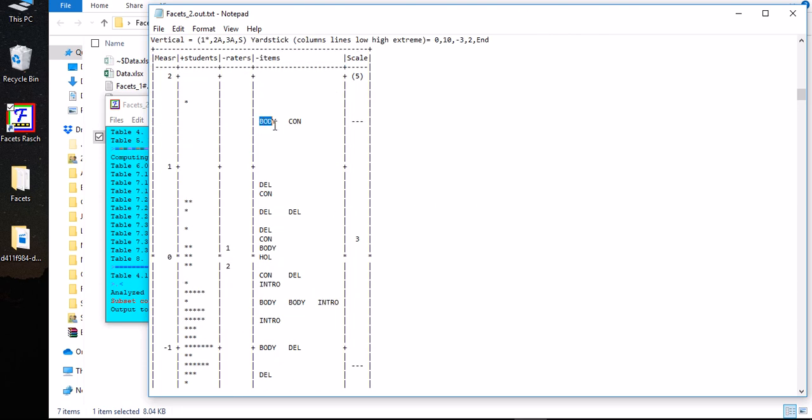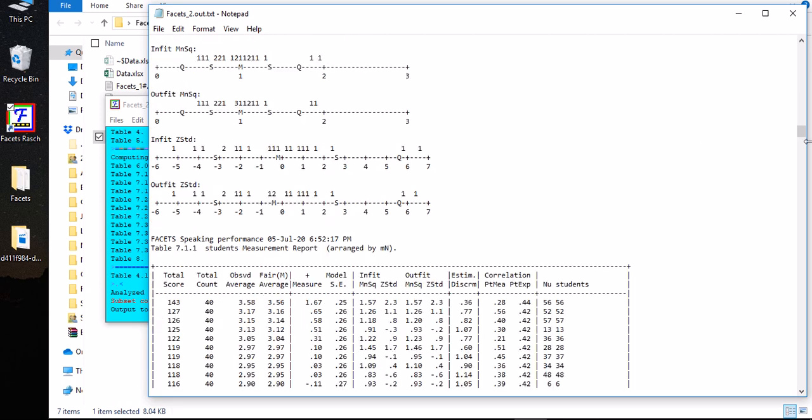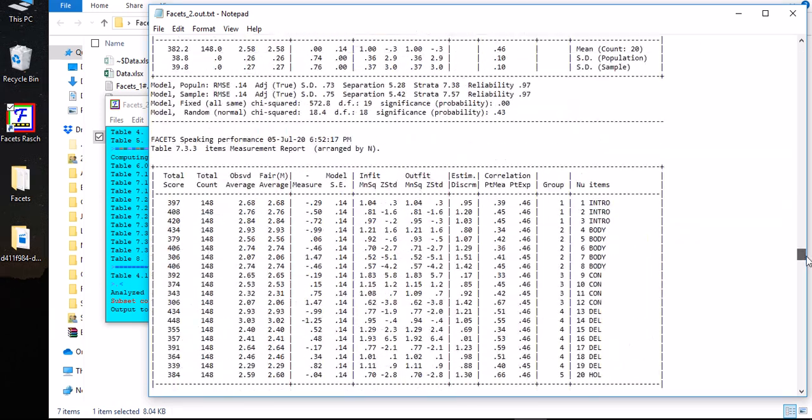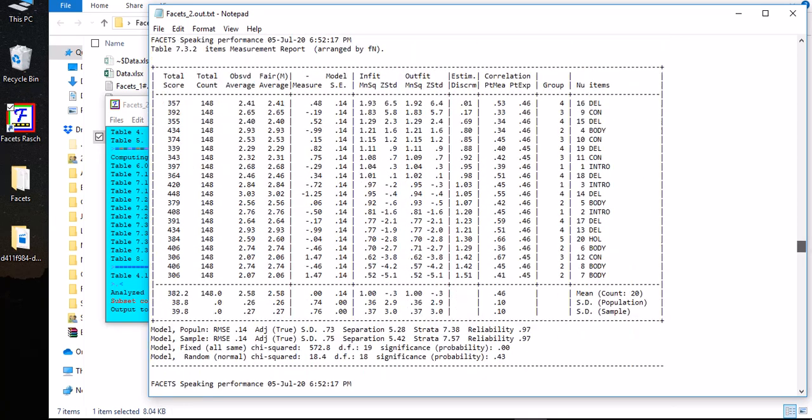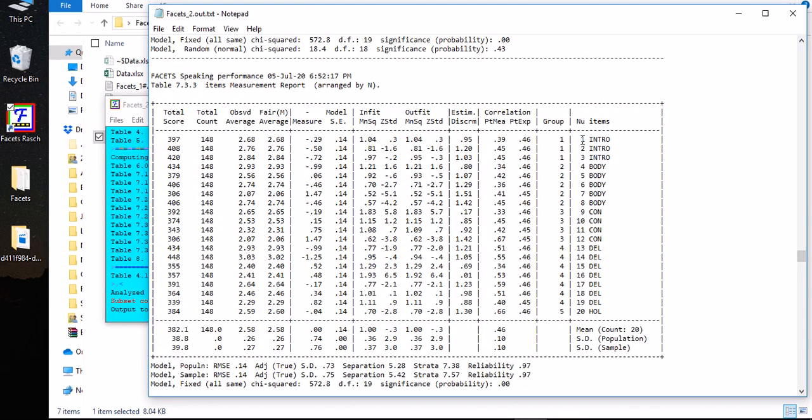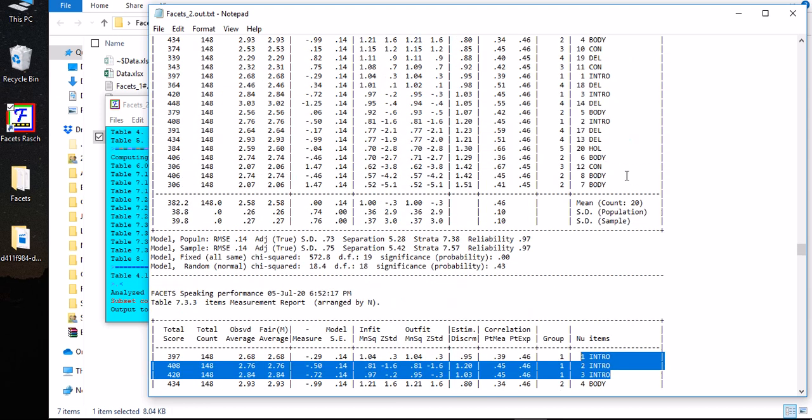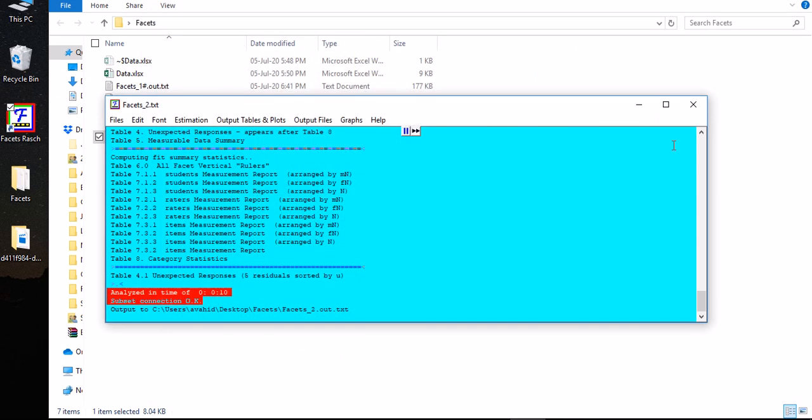Previously I had assigned numbers here for every item, but now I have their assigned subscales, for example, body, conclusion, and so on and so forth. But if you go all the way down to items, you can also figure out their assigned number. So assigned number 1 for introduction, number 2 for introduction, number 3 for introduction, and so on and so forth. Okay, so I think this was just a very brief overview of FACETS.